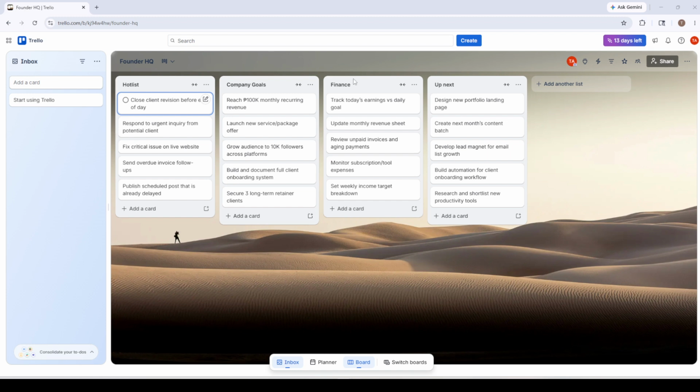Then add a finance list. This is perfect for tracking monthly recurring revenue or daily targets. Even a single card per month with a running checklist works great.